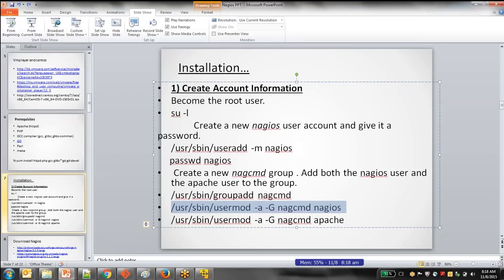Okay, fine. Now once that is done, if you remember, I said that we need to have the Apache service running so that the dashboard that Nagios is going to give us can be accessed and worked with.